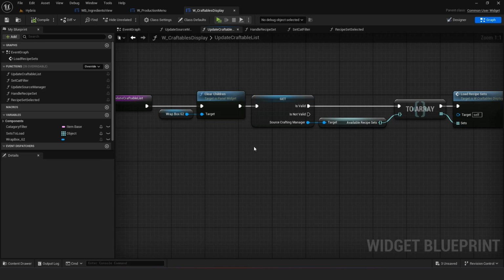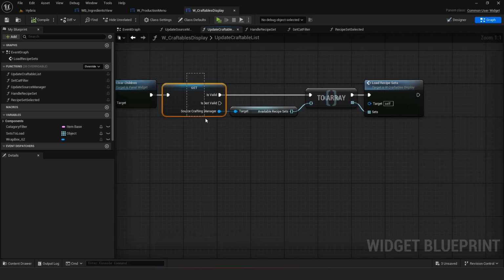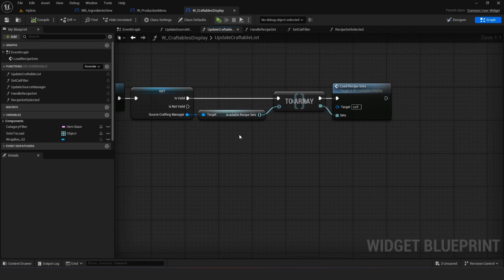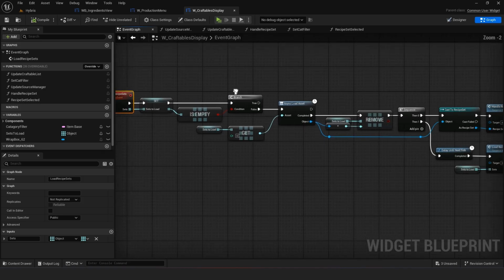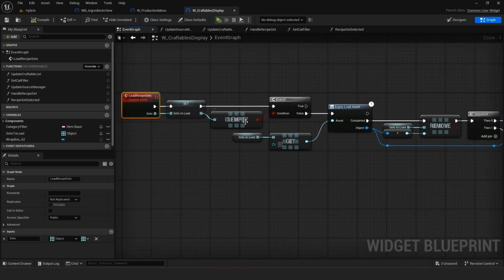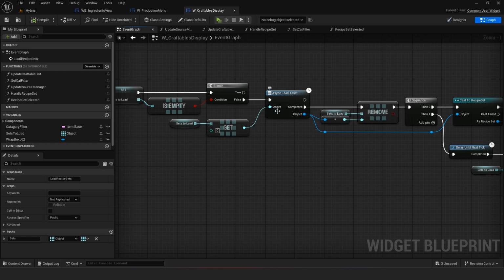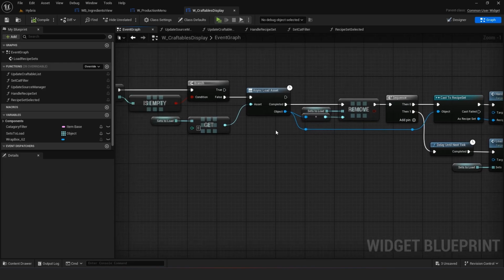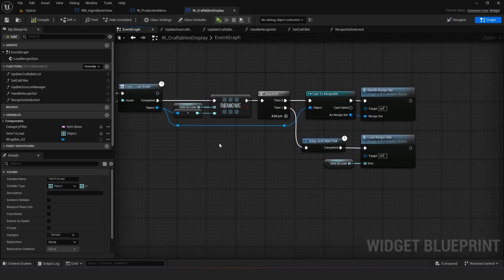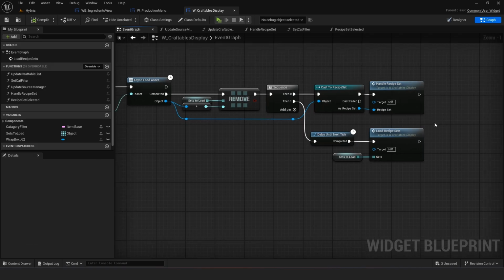This is where we clear that wrap box, check to make sure the crafting manager is valid, and then we get the available recipe sets. Once we've done that, we come into the load recipe sets. Because these are all soft references, we have to load them before we can pull any data from them. For this, I add it into an array and check to see if it's empty. If it's not, we get the first element from the array and do an async load. Once it's loaded, we remove it from the array, and at that point we can handle what we want to do.